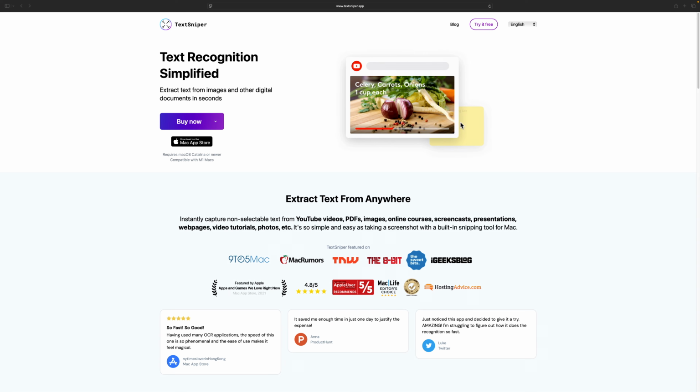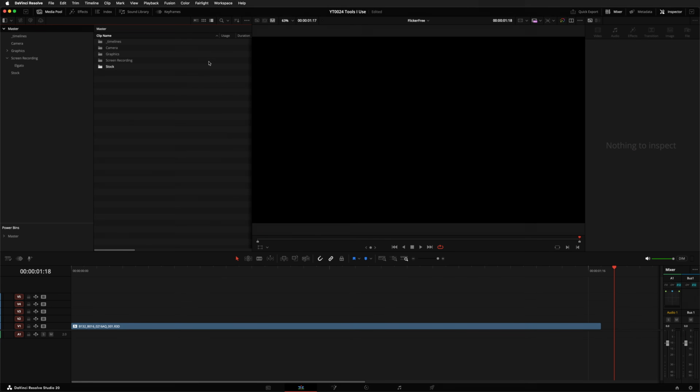Another tool I've been using a lot recently is Text Sniper. It lets you copy text that's normally impossible to copy. When you see some text on screen, like an error message or a title card in a video or a menu button, and you can't highlight it with your mouse, Text Sniper fixes that. It works like taking a screenshot.